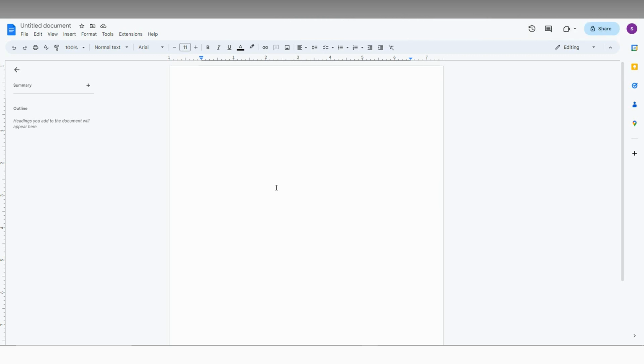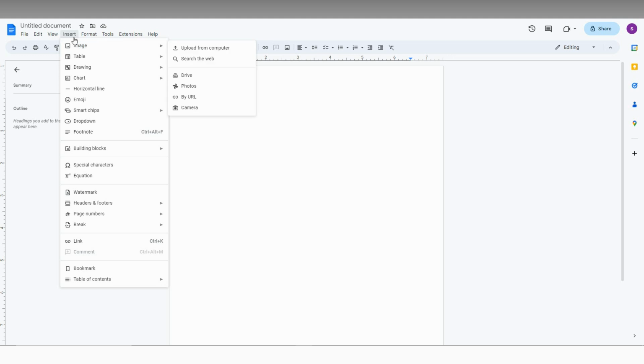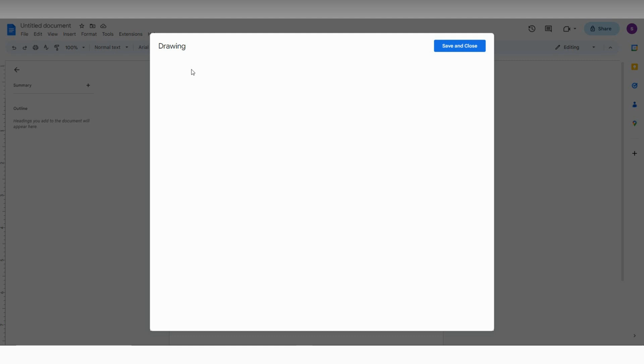So how to flip the image on your Google Docs? You don't just go to the insert option and click on the image. Instead of it, you just need to click on the drawing and click on plus to flip the image.